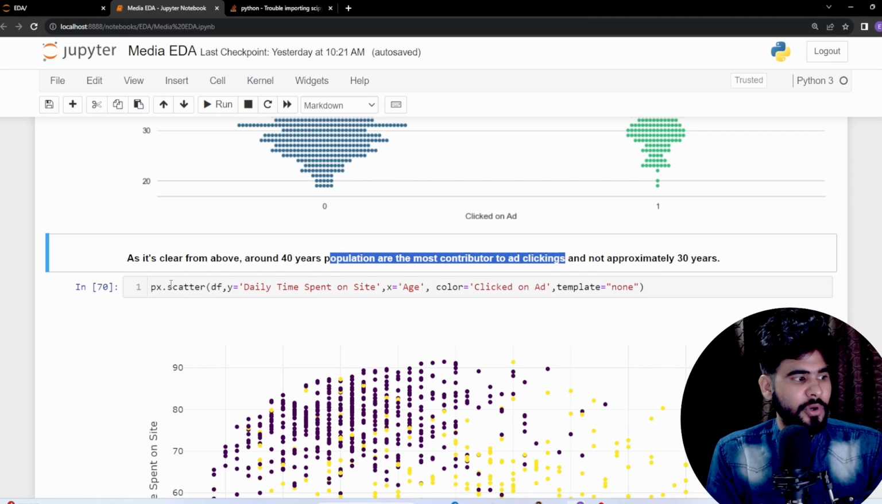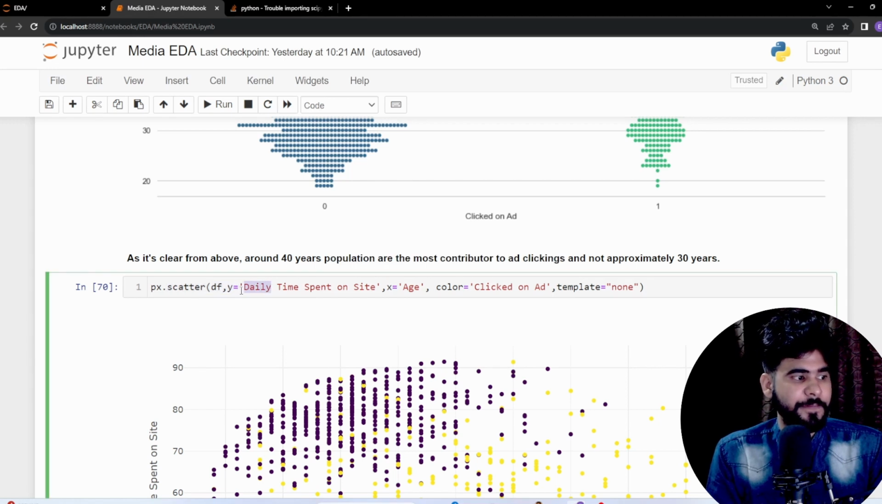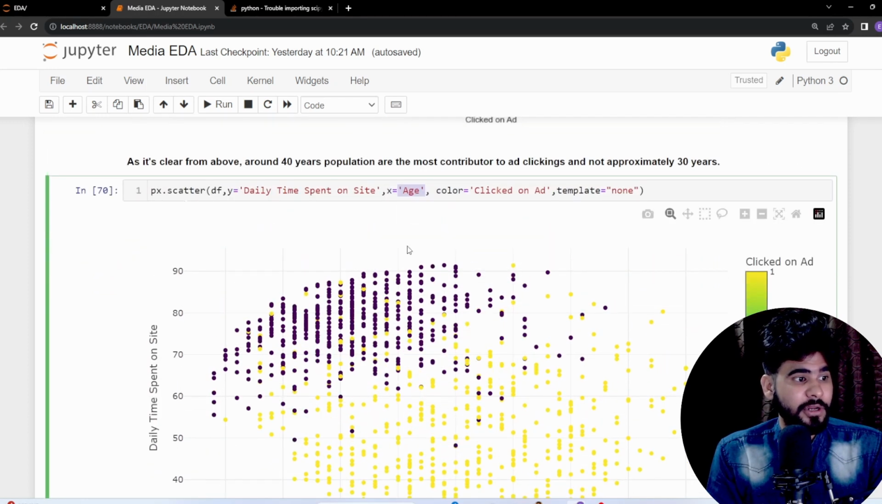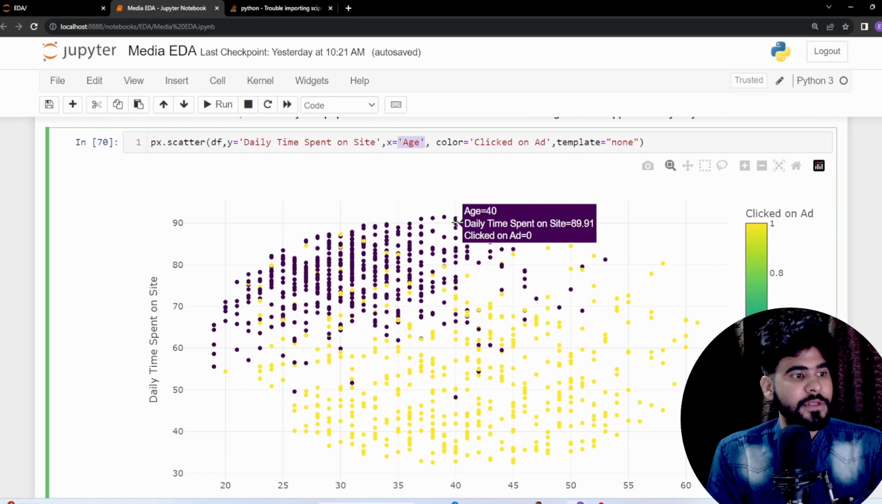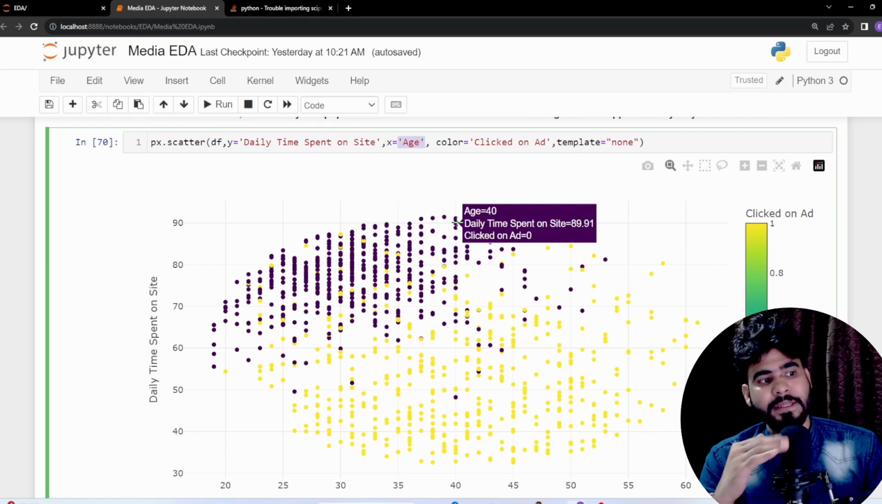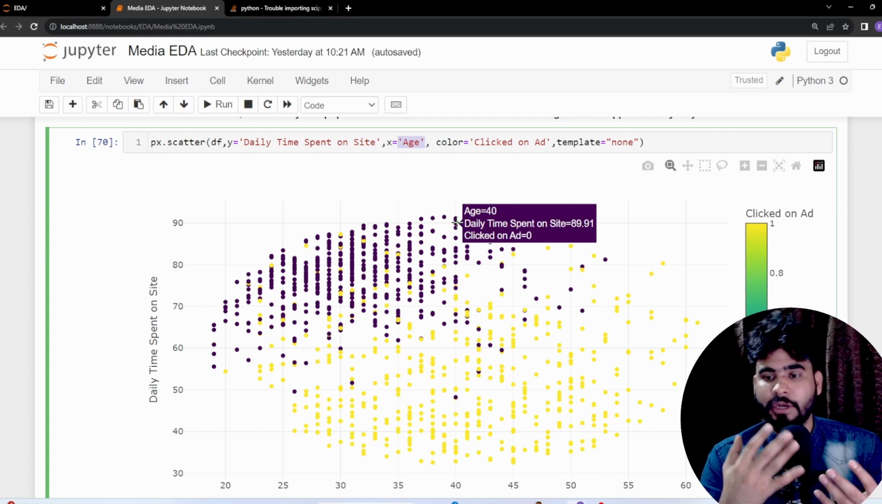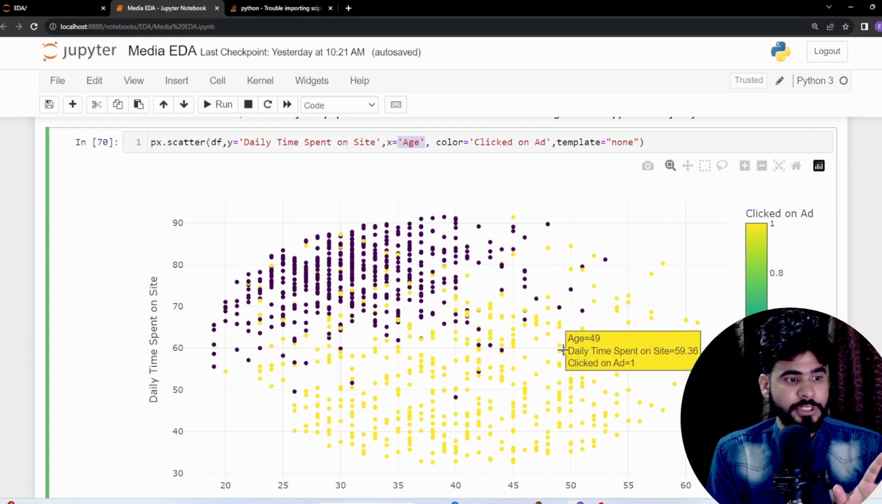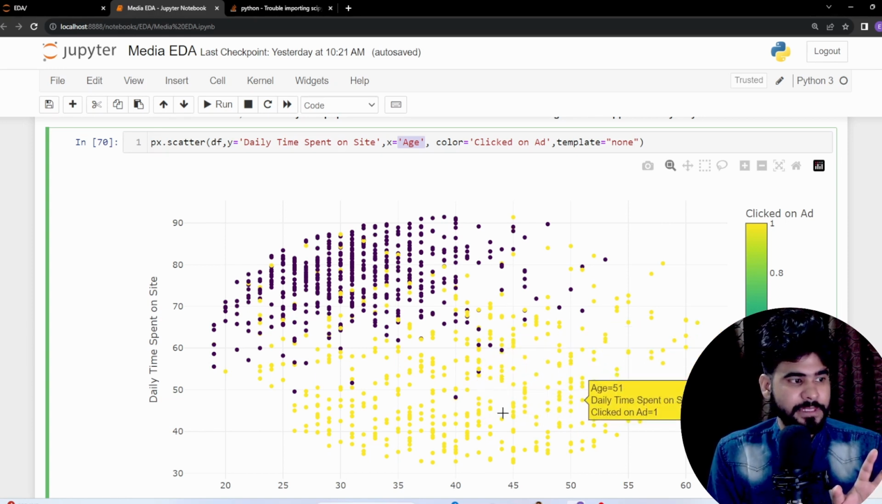After that we are going to plot a scatter plot of our daily time spent on site, with the age column as the x column. So this is the complete data that we have. As you can see, this is the age data, and at 40 years old people daily spend 89 MB. Whether they click on the ad or not, 0 means no, they are not going to click on the ad. The yellow ones are the people who are going to click on the ad.